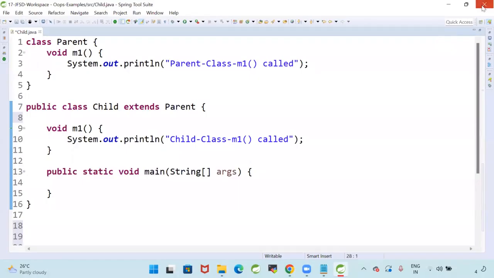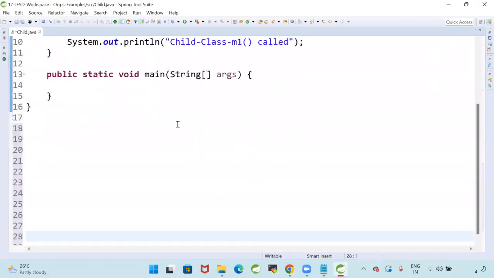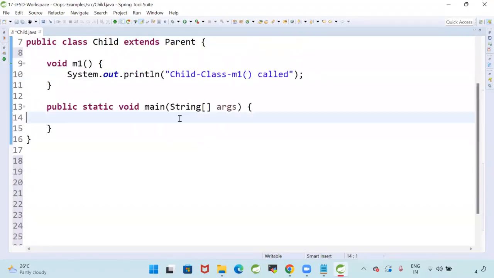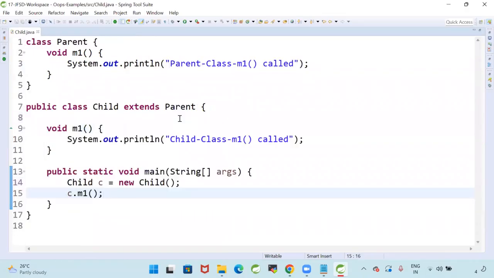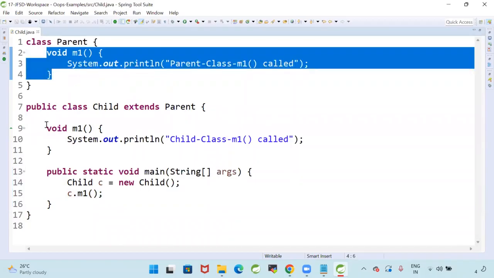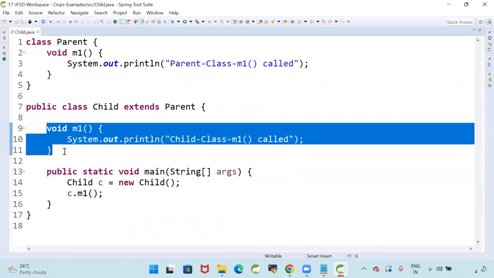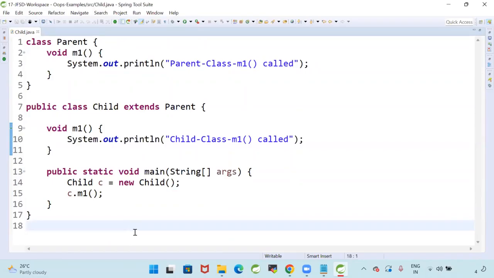When we go for inheritance, priority will be given to which object? Child object. I'm going to create the object for the child class. Child c is equal to new child. I'm taking c.m1. Now, am I executing my parent class method or my child class method? I'm executing my child class method.